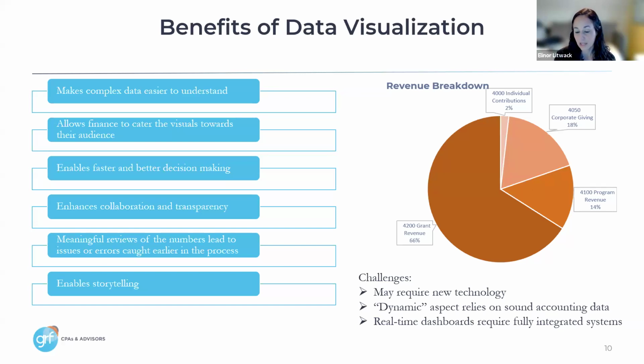It enables collaboration and transparency, particularly with board members. We always want them to feel like they're not just getting reports to check a box. They're actually getting reports in a format that they can understand and they can gain comfort in what's actually going on in the organization. And so that's a way to achieve transparency when you're showing them everything that applies to them and what they would care about.